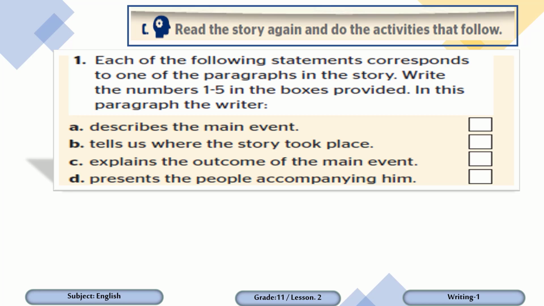For example, A. In which paragraph does the writer describe the main event? B. In which paragraph does the writer tell us where the story took place? C. In which paragraph does the writer explain the outcome of the main event? And D. In which paragraph does the writer present the people accompanying him? Dear students, please pause the video for some time, get your answers ready. After that, play the video again in order to check your answers. Let's go.